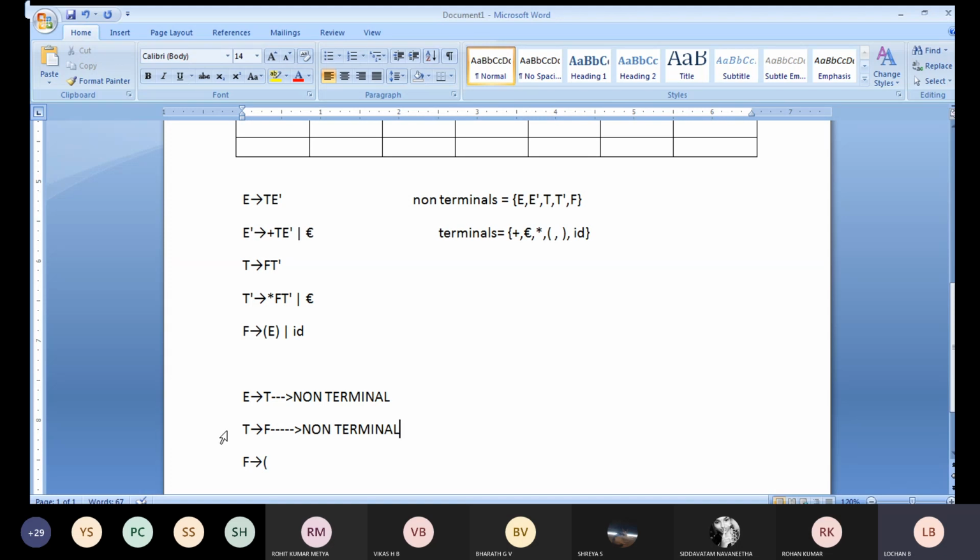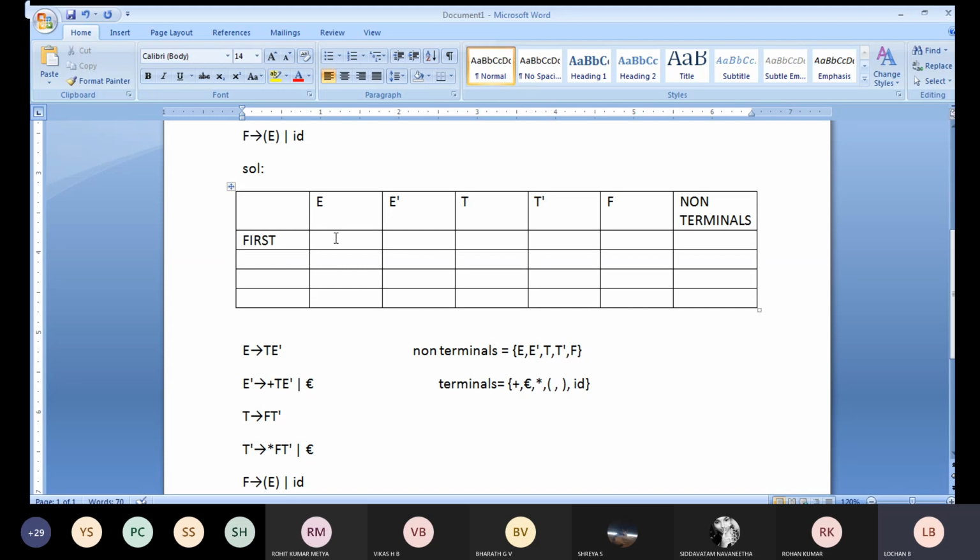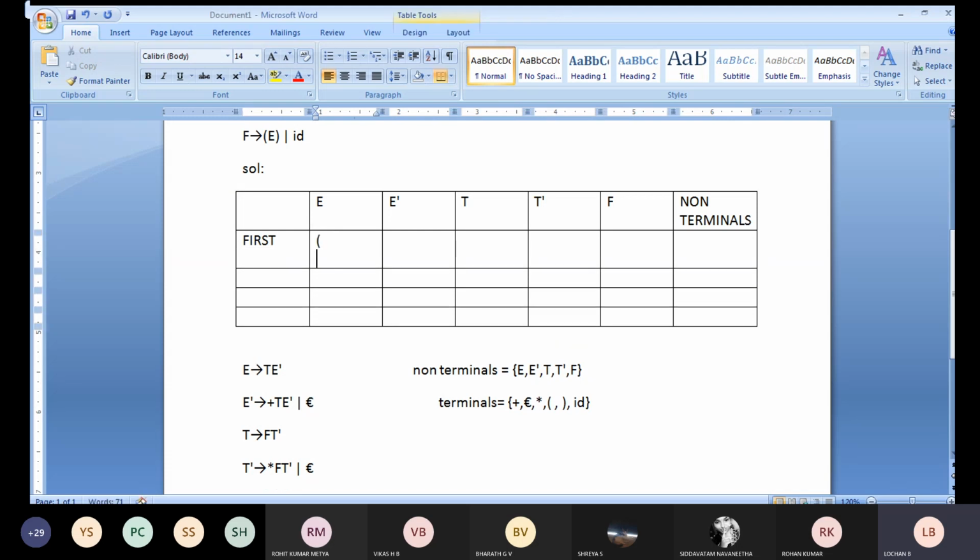If you see F, you will be getting F implies the first thing you are going to get as open bracket. Open bracket is nothing but your terminal. Next, if you see the other part, ID, small ID is there. ID is also a terminal. So we will be writing here in the first of E, that is open bracket and ID. This one, with respect to E.